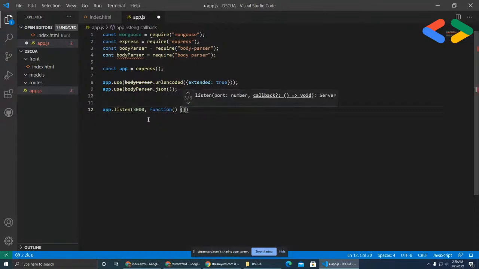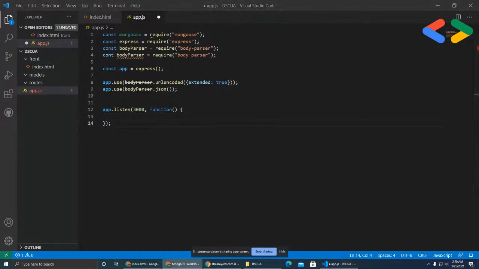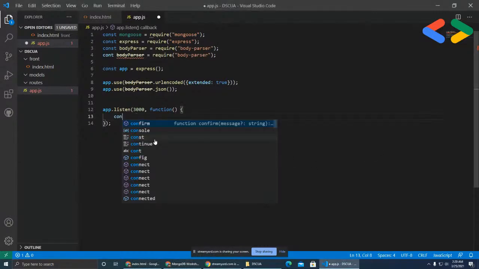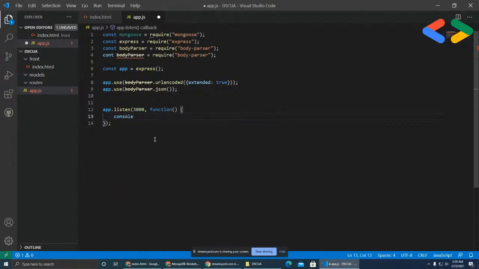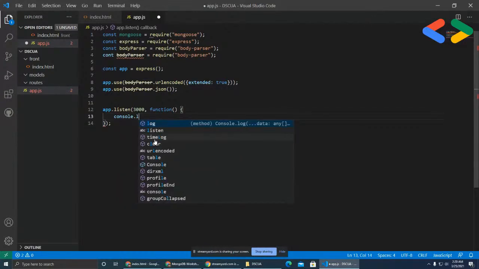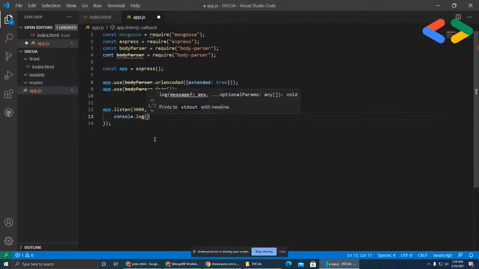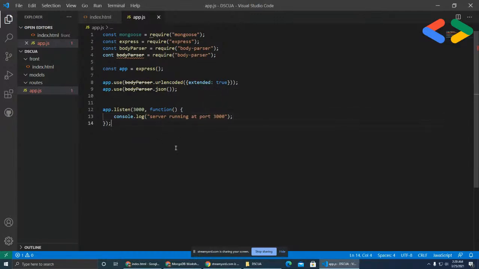Just like this. So what we will need to do is, let's go over here, let's type console.log just to try out that our application is working properly. And let's say server running at port 3000. It should be all, just the bare minimum of what we need.